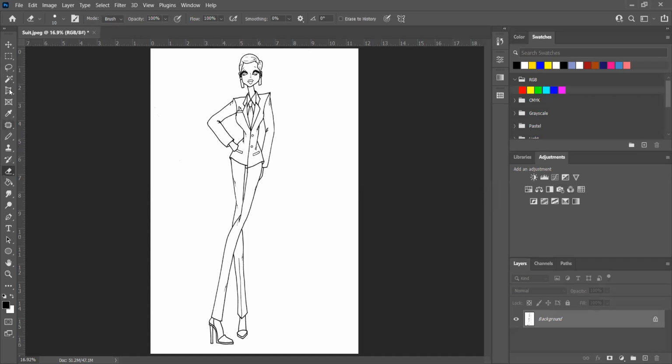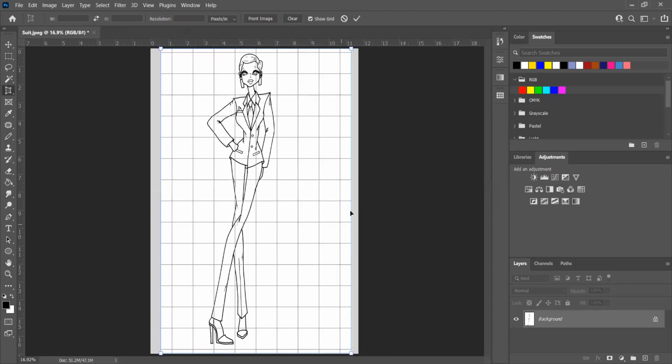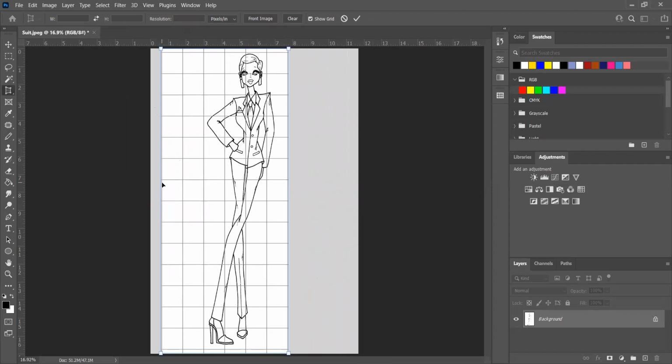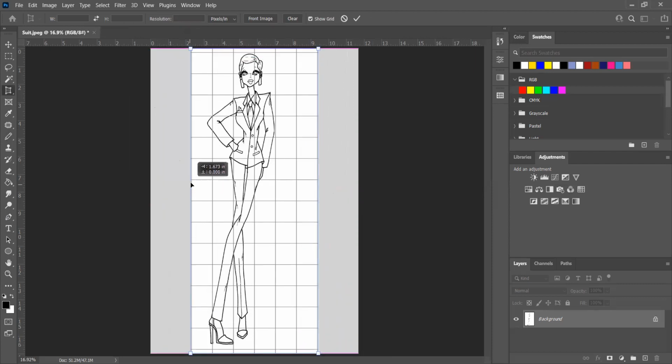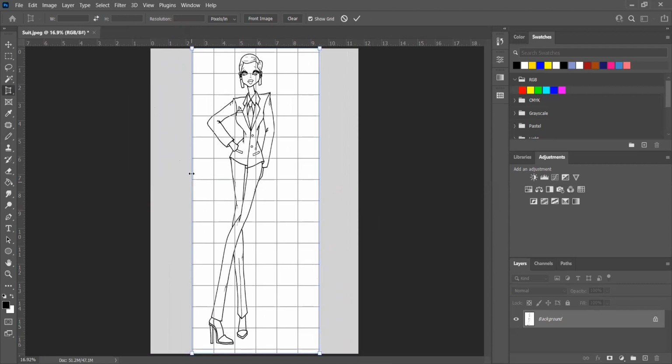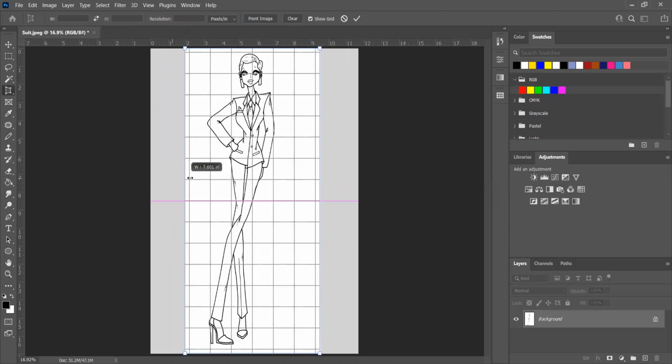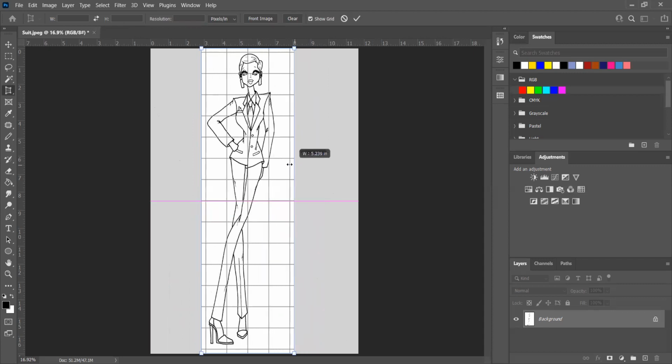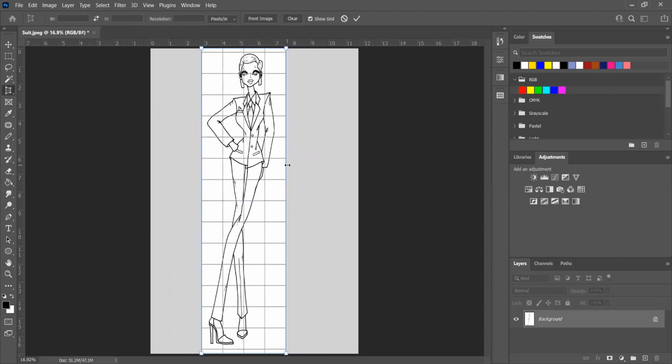So also another thing that I like to do, I like to crop. And the reason why I'm going to crop it is because I don't want all this white space. I honestly just need the space around my croquis. And if you are unfamiliar with croquis, croquis is basically a French term for a fashion figure.